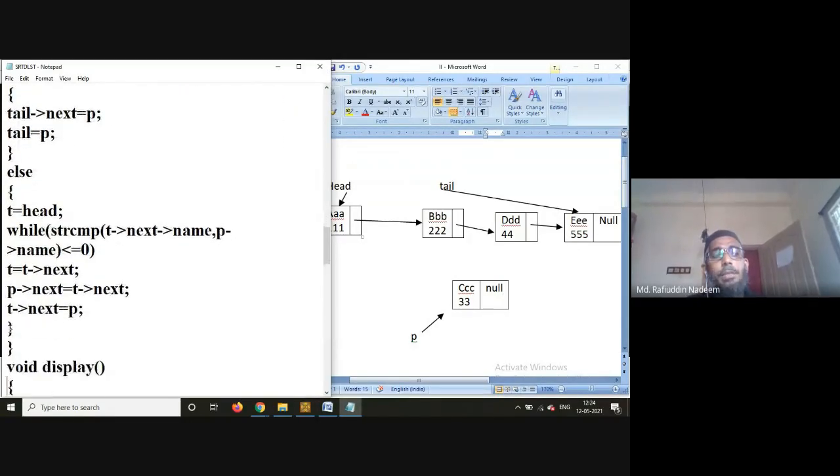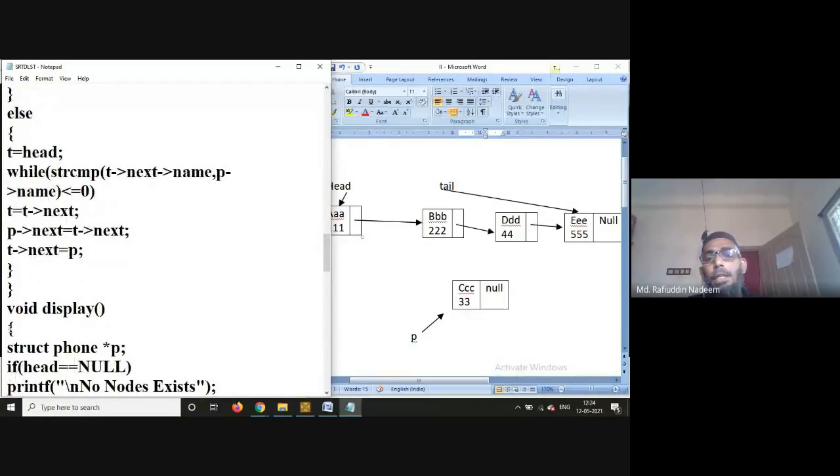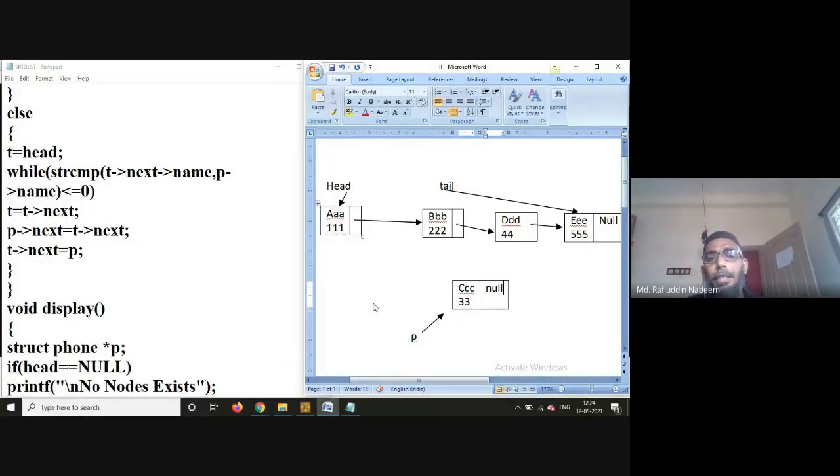Then it comes to the else part. In the else part, first I am assigning pointer T to head.